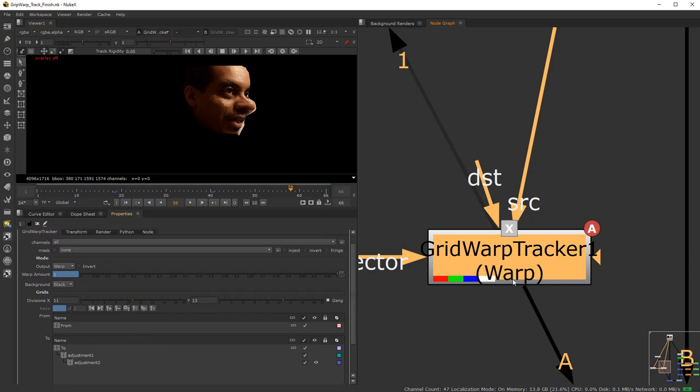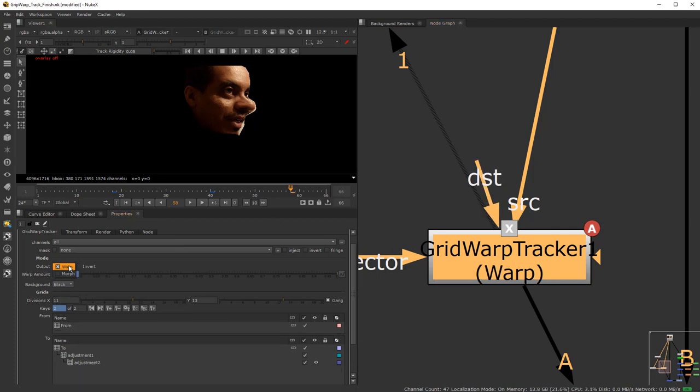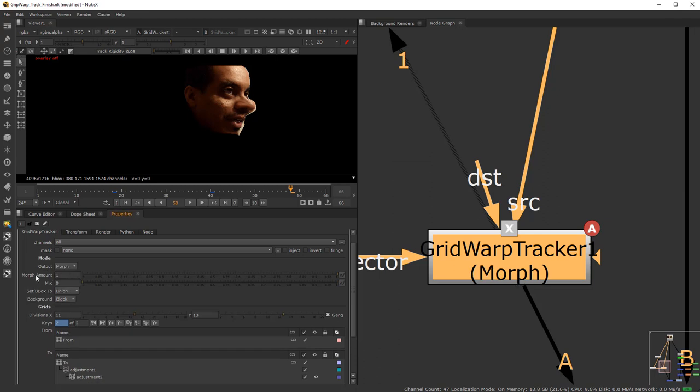So the destination changes when the output is set to morph. If I set the output to morph, this now becomes valid. Okay, and now if we go to the warp, this is still animated. But the morph is now another morph amount. This is a different input. And then the mix, okay?